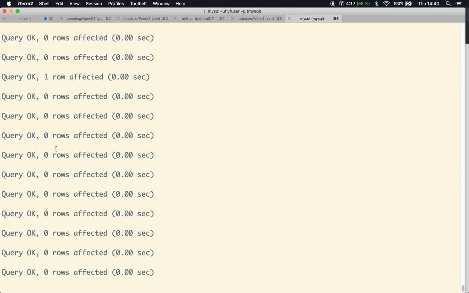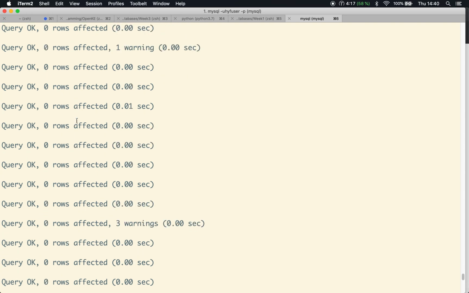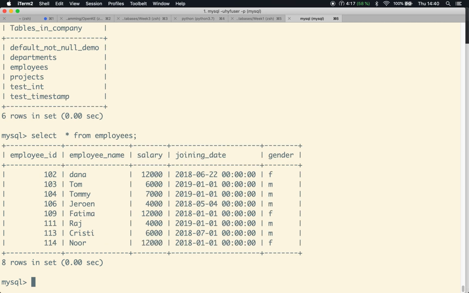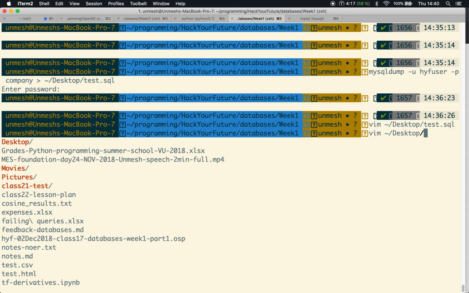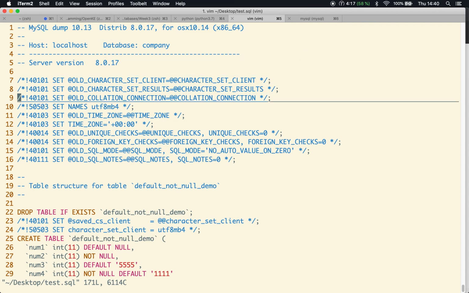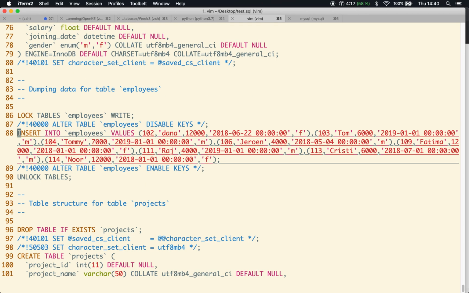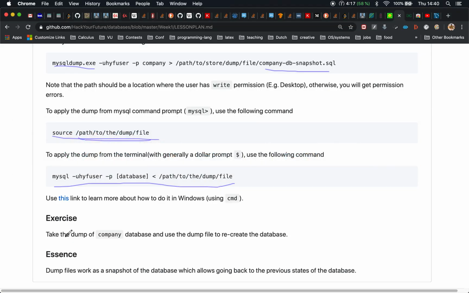See, it ran many queries, and all these queries are basically create table and insert values. Now if I show tables, I get all my tables back along with all the values. So this database dump is preserving all the information that is there. It has insert values also for all the tables. You can literally recreate the entire database.